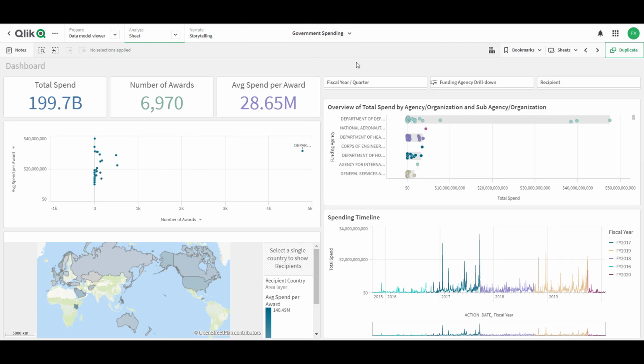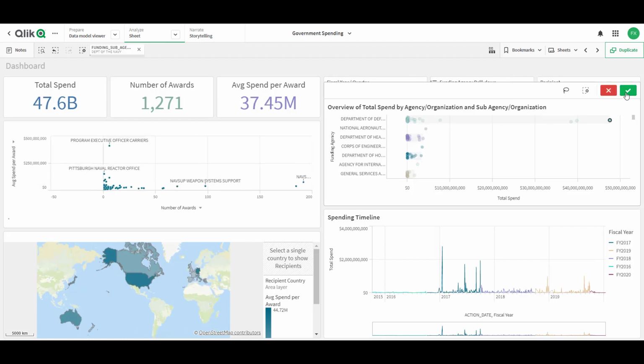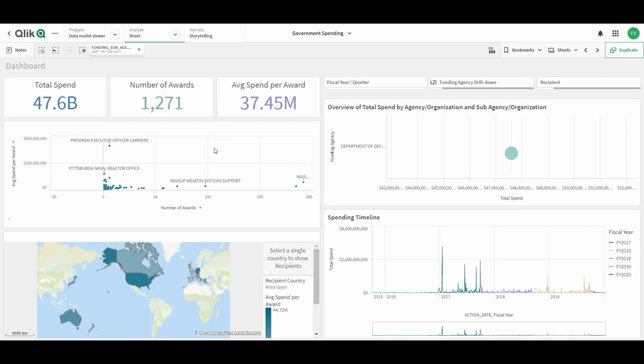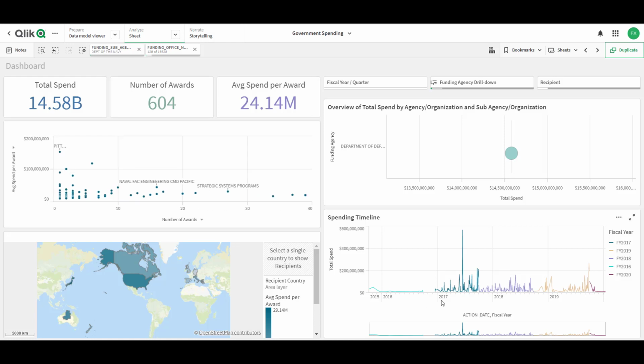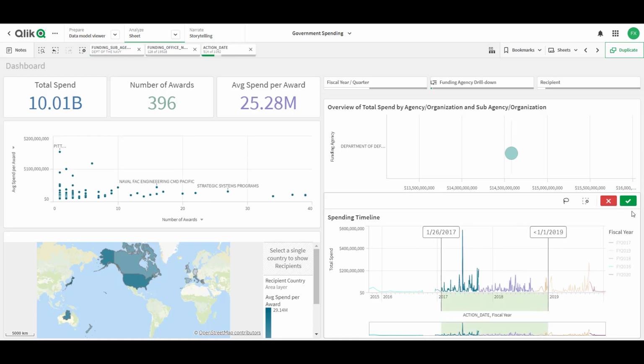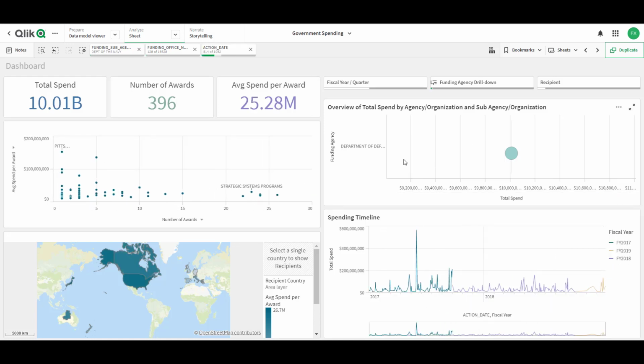I can continue exploring just by clicking on values in any of these displays. I can choose the Department of Navy from the distribution plot. I can lasso a bunch of sub-agencies from the scatter plot. And I can grab a block of time from the spending timeline. Notice that all of these visualizations update instantaneously as I explore and apply filters.